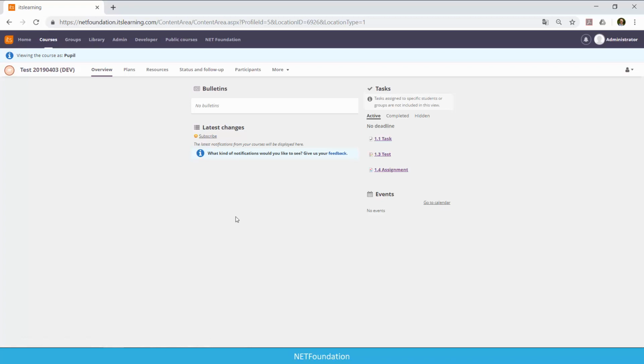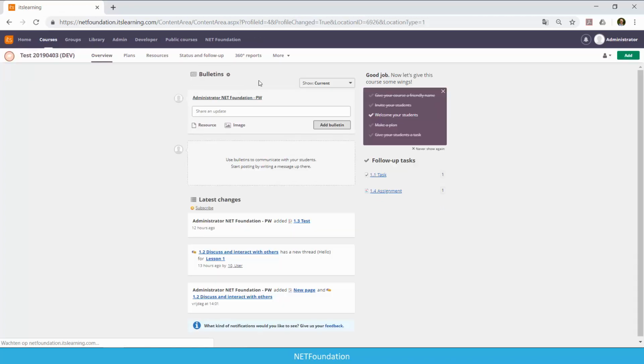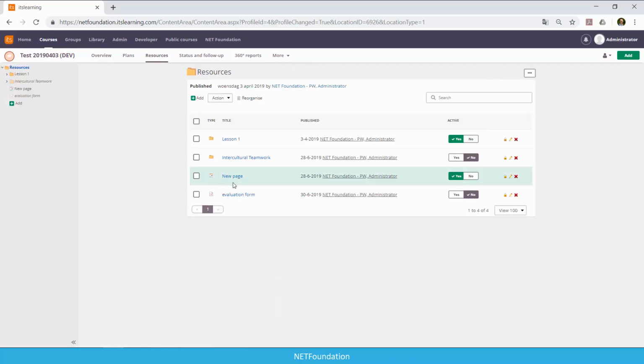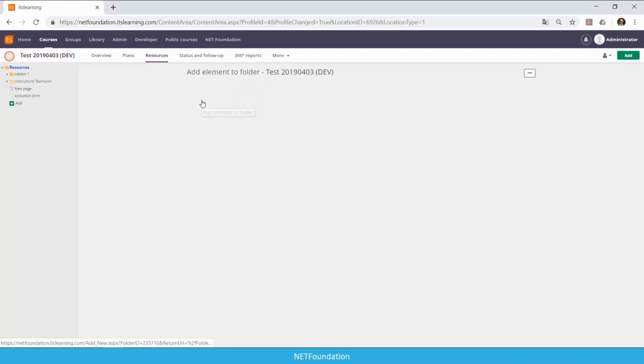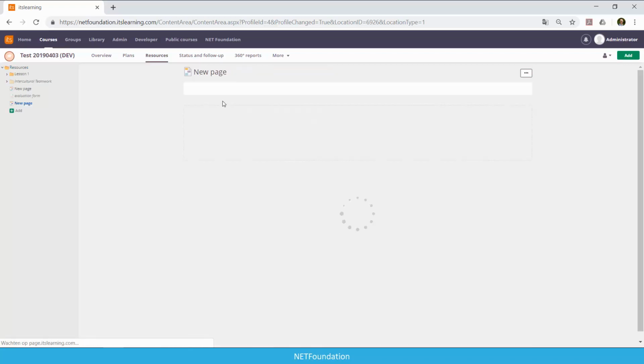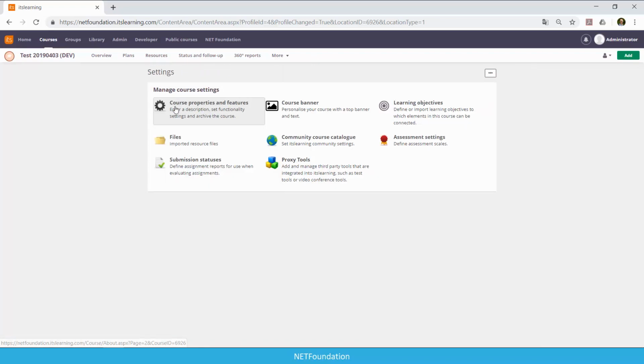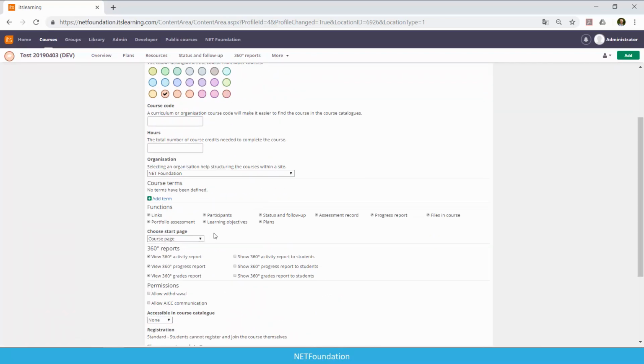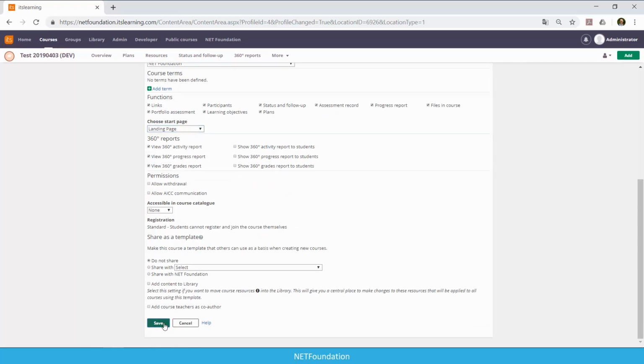When students go to the course for the first time, they will see a landing page. This page is the course page by default, but you can change it in order to give students information on how to use the course. To do that, go to the resources and make a page. This page must not be in a subfolder, as you can only choose from elements that are within the folder called resources. After you have made the page and filled everything in, you go to the settings, course properties and features, and then select the start page over here.